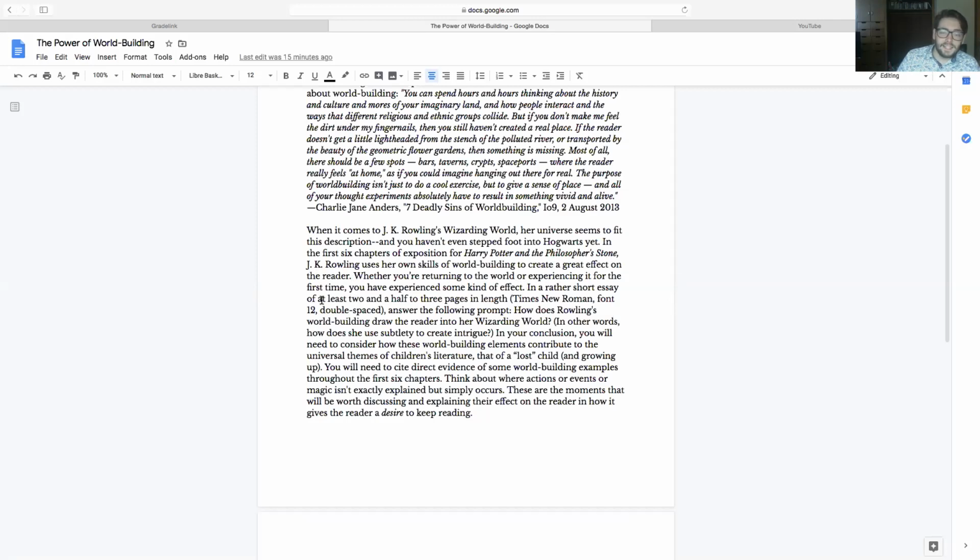In a rather short essay of at least 2.5 to 3 pages in length, and of course, Times New Roman, font 12, double spaced, as always, you need to answer the following prompt. How does Rowling's world building draw the reader into her wizarding world? In other words, how does she use subtlety to create intrigue on the reader's part? And in your conclusion, which I'm trying to give you some focus on so you know where to go with this, you will need to consider how these world-building elements contribute to the universal themes of children's literature, that of a lost child and also growing up.